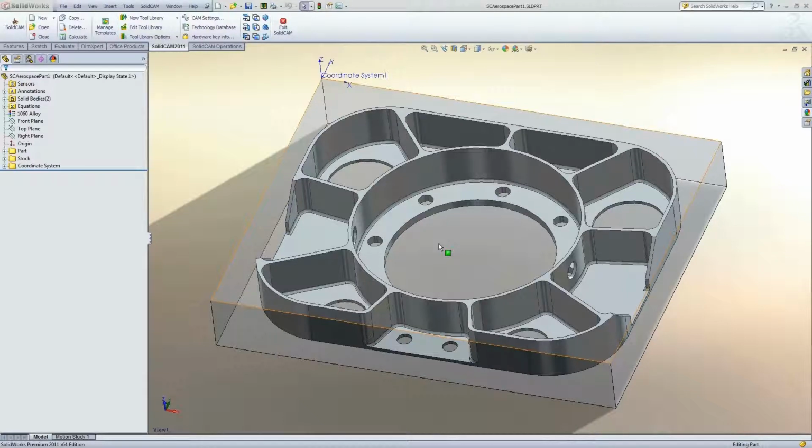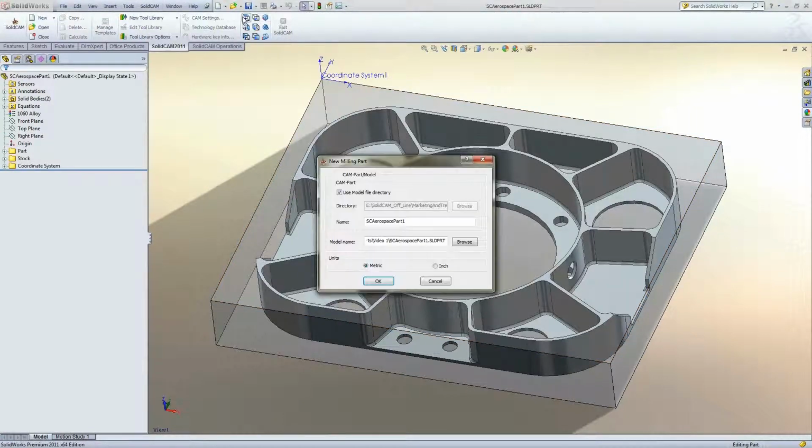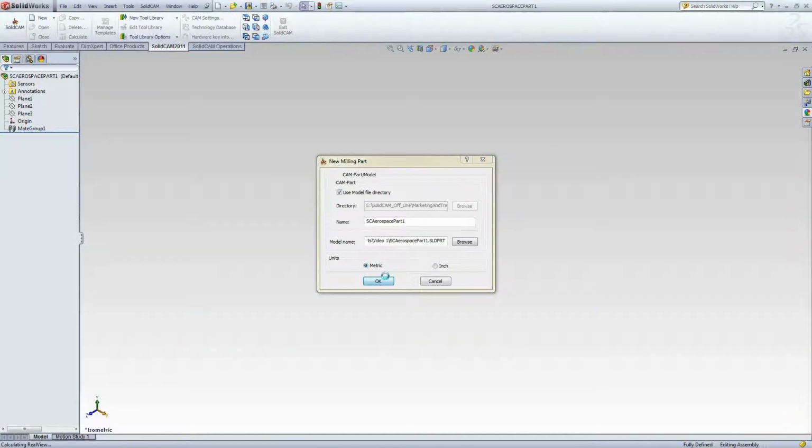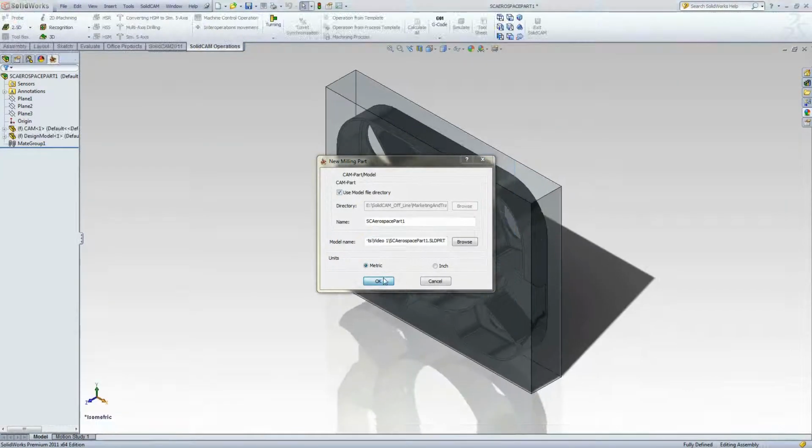This part is ready to go into SolidCAM for programming. We need to create a new CAM part using the SolidCAM drop-down menu. SolidCAM, New, Milling. We can click OK to accept the file name and location for the SolidCAM part.